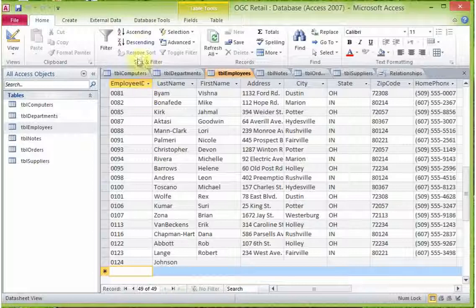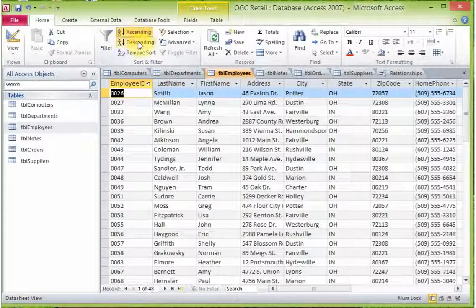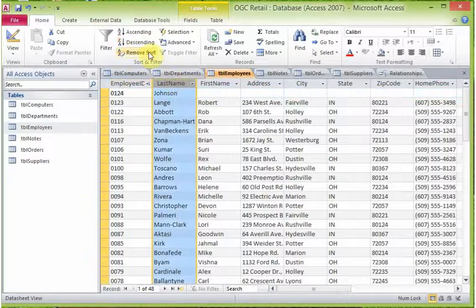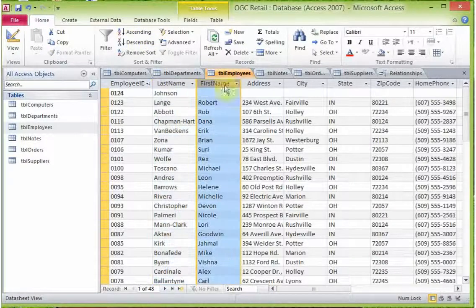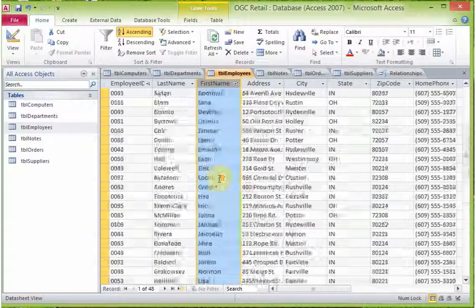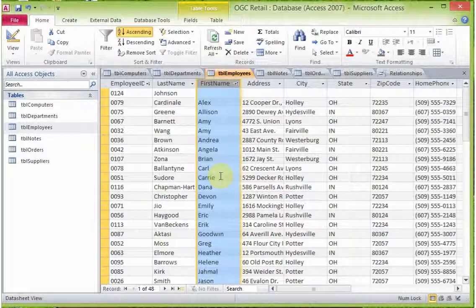What you can also do with your employees is start sorting them, ascending or descending, based on a certain column. If we want to sort our table based on, let's say, the last name, and we sort it ascending based on the last name, you'll see alphabetically our table is sorted out.